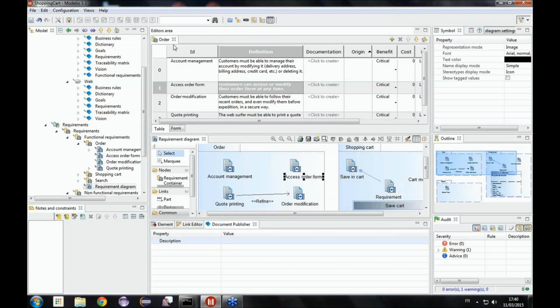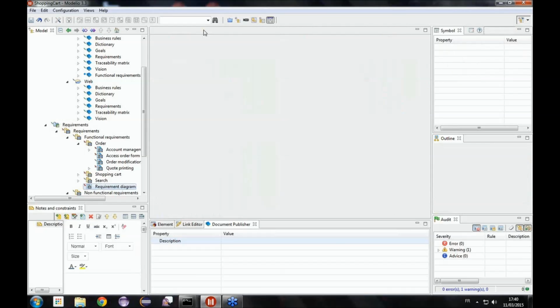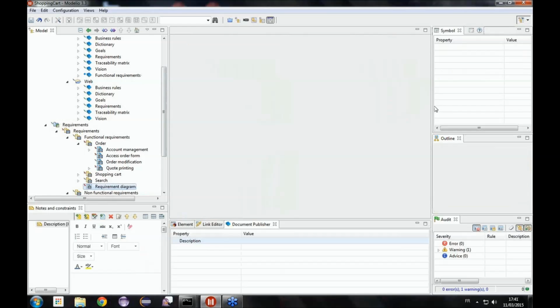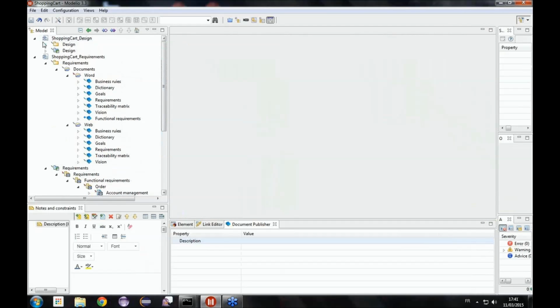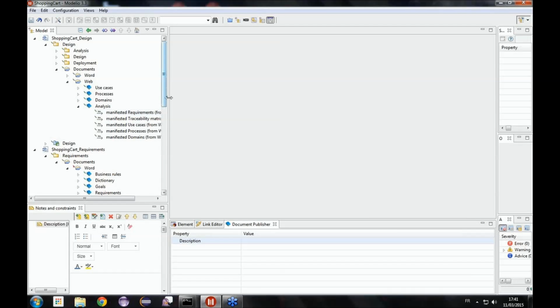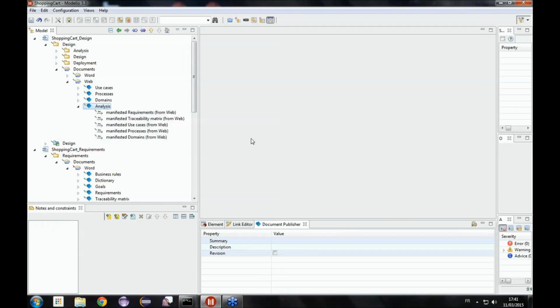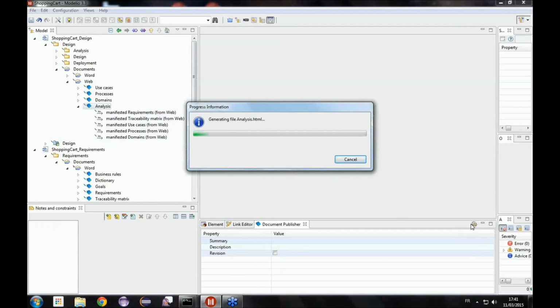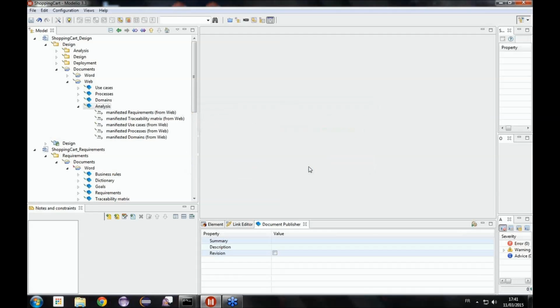Now, whether in HTML or Word, you can produce more complete documents. We're going to generate a document containing requirements, a traceability matrix, use cases, business processes, and a business model. And all of this in HTML format. This is the kind of document that could be published on a company's portal, for example. So, here we are.